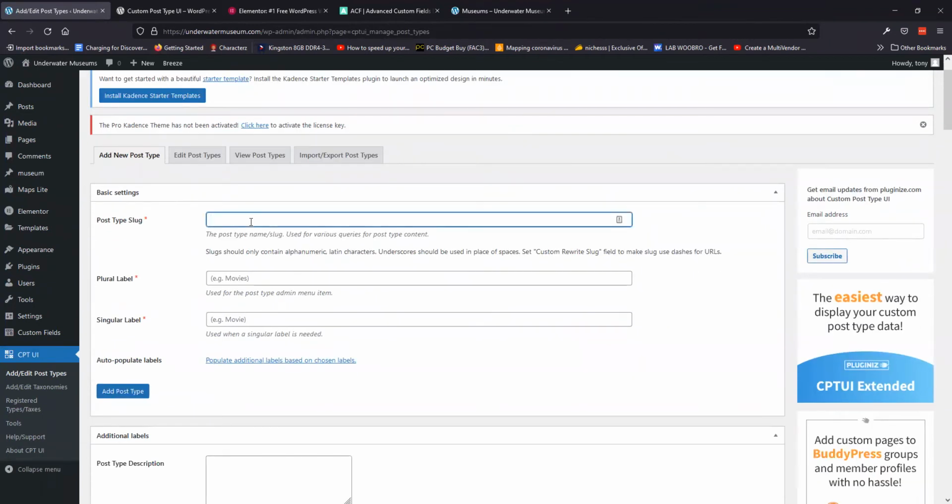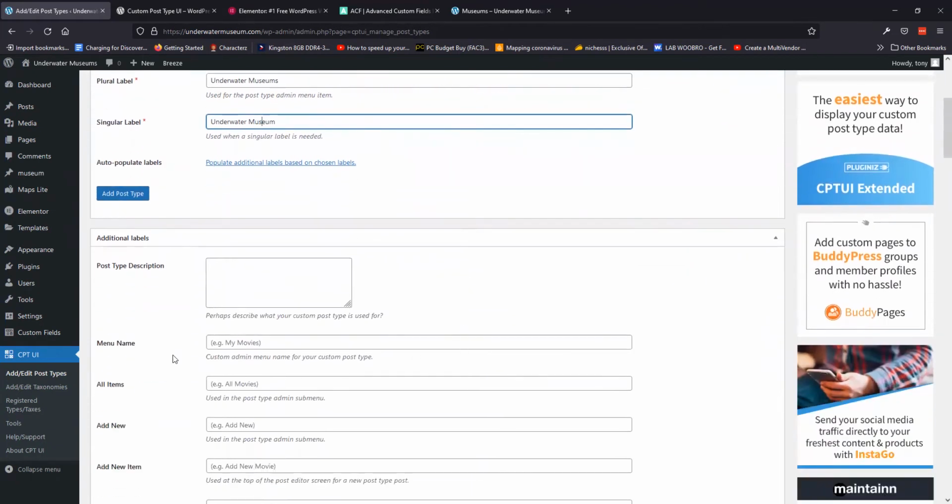Quite simply, all we need to do is give it a name. So in the post type slug, I'm just going to call this one... This is actually going to be a directory of underwater museums, which sounds and looks absolutely fascinating. So there you go, pop that in there. We can give it a label, so the plural label would be underwater museums or just museums, and the singular label, pretty self-explanatory. And at a minimum, that's all we actually need to do.